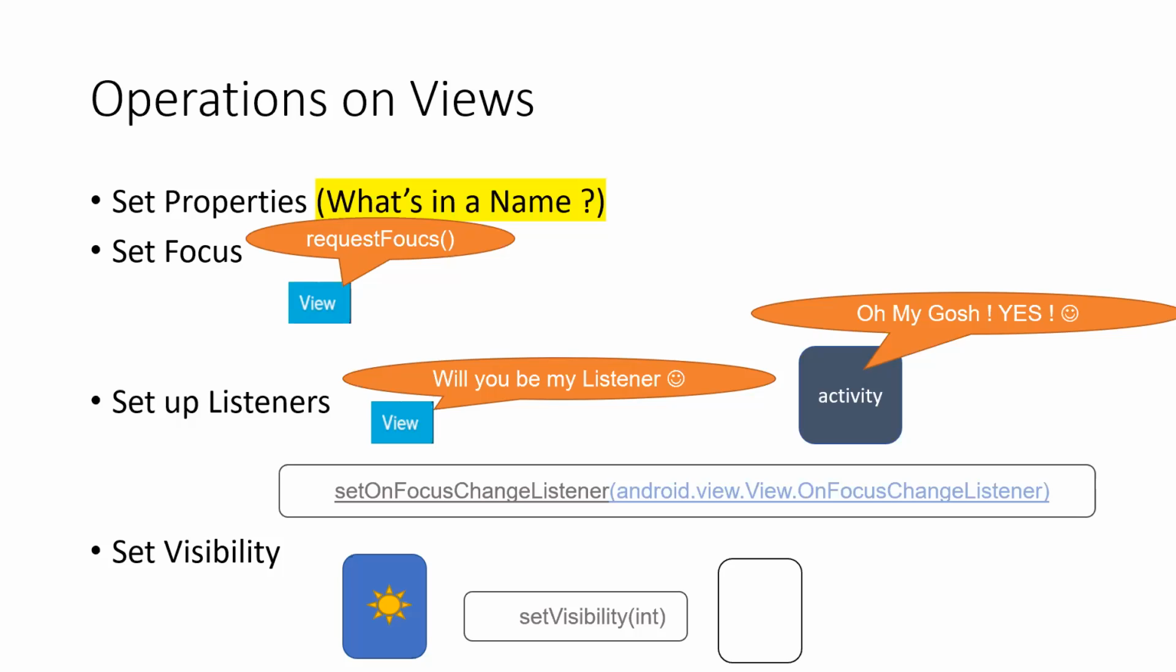So for every view there is a listener associated with it. This can be established using setOnFocusChangeListener. You might see a difference in color, like here it's a dark gray color, so this setOnFocusChangeListener is also mentioned in dark gray, and something in a light blue color, android.view.View.OnFocusChangeListener.